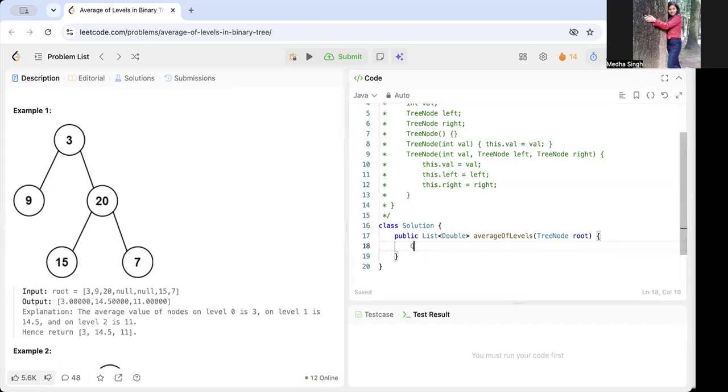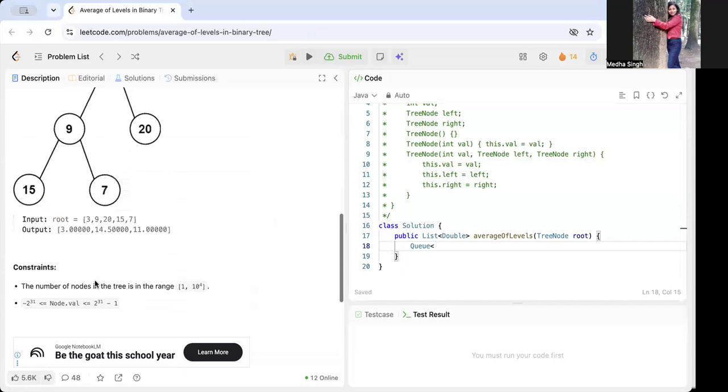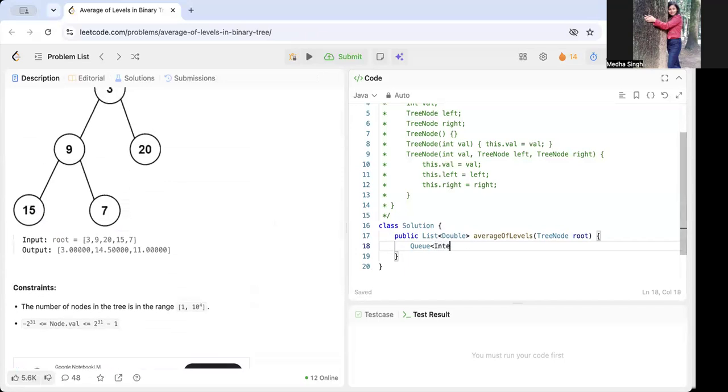So to get started, let's create a queue. What values are we going to store in the queue? We're going to store the node values. And node values can fit in integer, right? So that's why we'll use integer here. Let's call this queue, and let's say we are going to have a linked list format here.